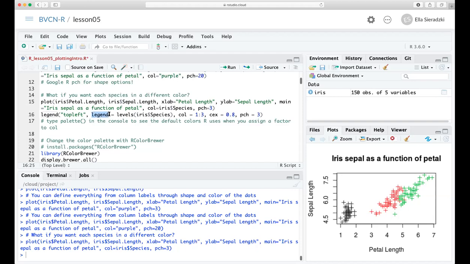Legend is what's the text, what are the labels that are going to show up in the legend. And those are going to be the different species. The color is just going to be those first three default colors, so black, red, and green. And again, we'll talk about this later, how to change that.